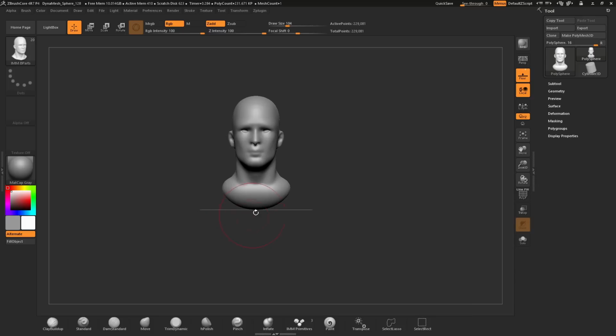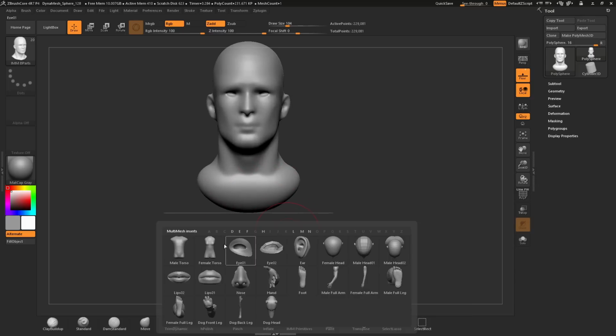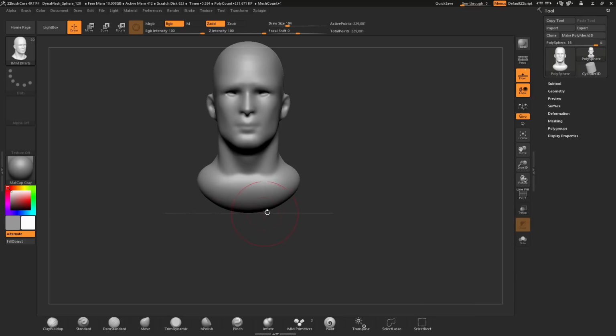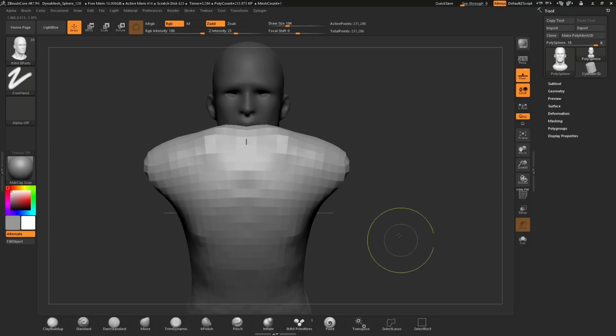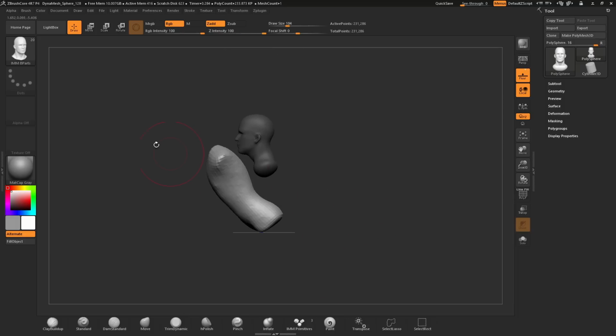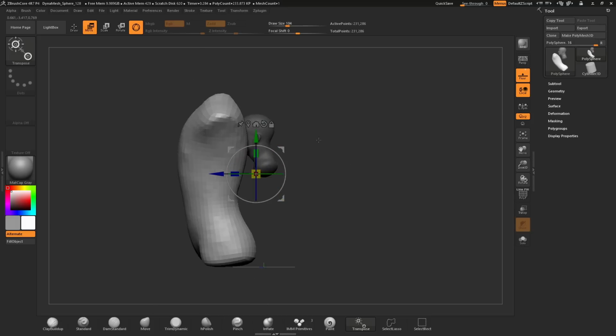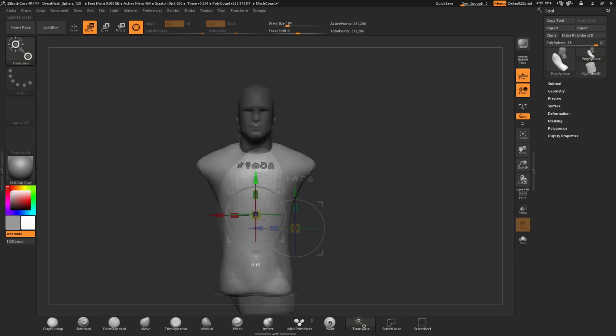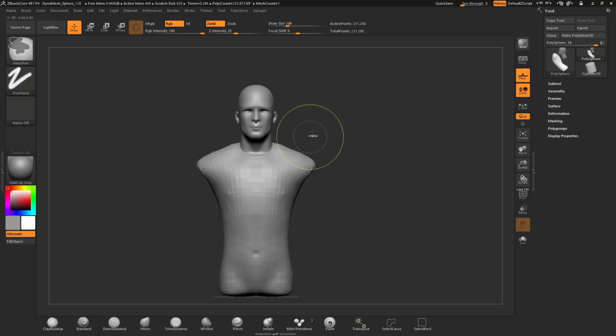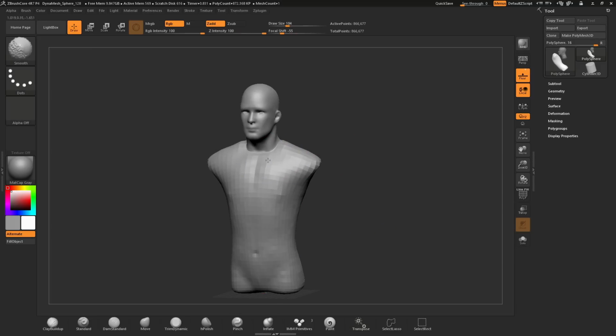Selecting my IMM Body Parts brush again, and I'll choose the male torso insert here. I'll use the same technique with symmetry and bring my cursor points to the center and draw out this mesh. For positioning, I'll rotate to the side orthographic view and use the 3D gizmo to pull this down into place and make any scale and rotation adjustments as needed. With this in place, simply re-dynamesh these together and smooth out the surfaces as needed.